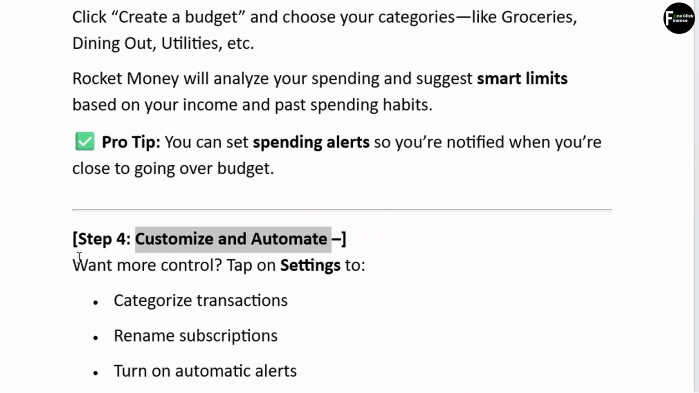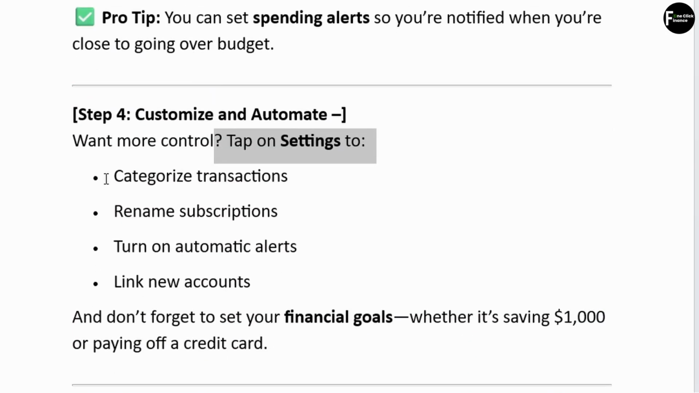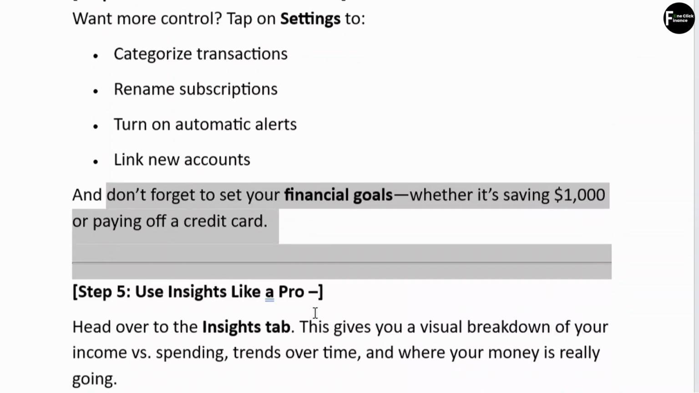And with that, moving forward to step 4, that is to customize and automate. So here, if you want more control, just tap on the settings, and after that, simply click on categorize transactions. You can rename the subscriptions, you can turn on the automatic alerts, and you can even link new accounts. And here, don't forget to set financial goals, whether it's saving $1,000 or paying off a credit card.